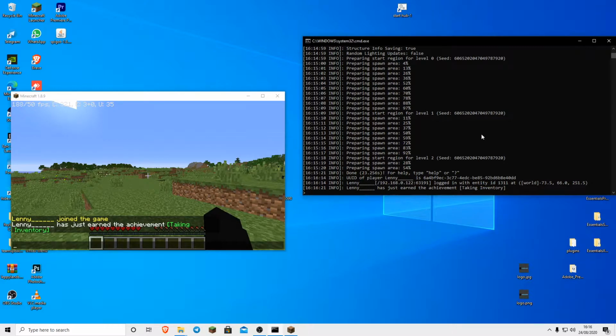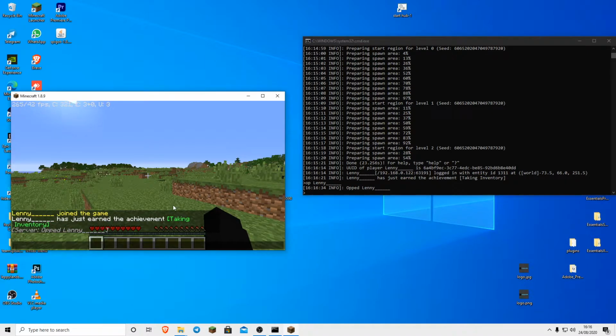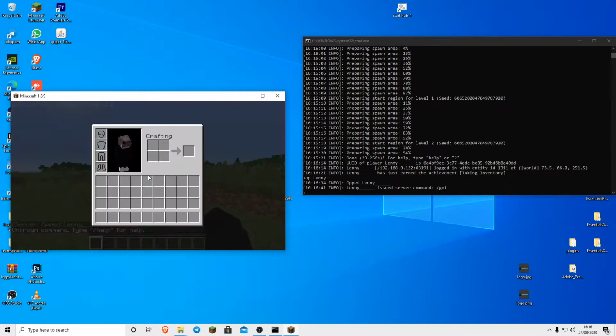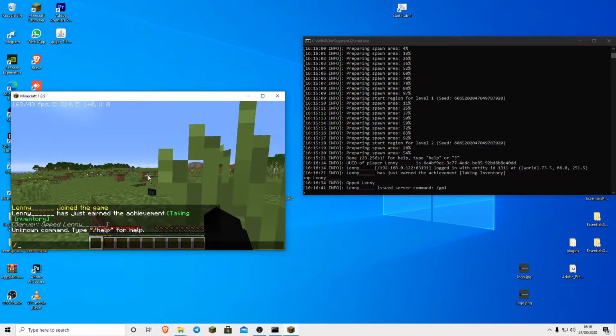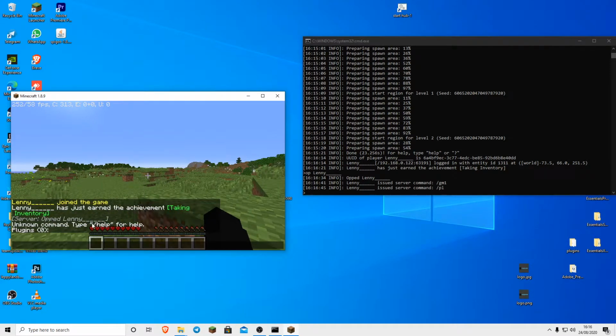And as you can see here, everything is working. For example, if I do /op and my username, that'll give me operator. Now we're going to install some plugins. As you can see, there are none installed, because I tried to do /gm 1 and nothing happens. No plugins installed.